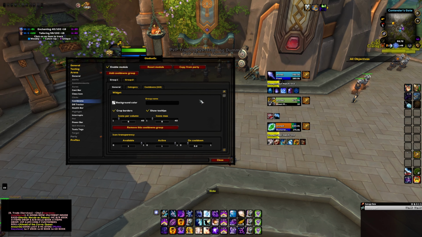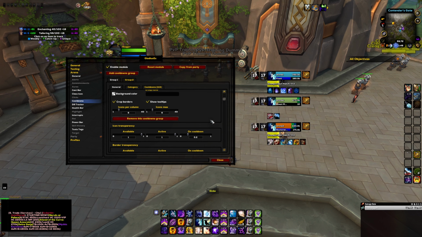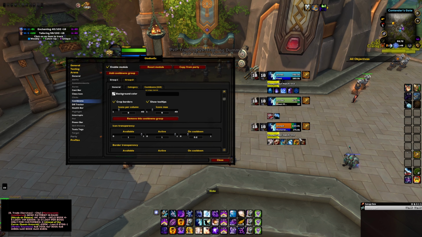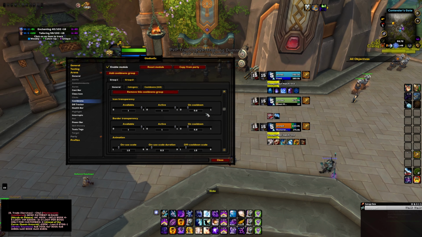I recommend setting the background to transparent, putting crop borders, so that it looks like that, so you don't get that annoying sort of interlayer. I've got 6.6. It depends on the width of your bar. I don't really like mine. Maybe it looks better for 5. I'm not entirely sure, but I think 6. Keeping them on one line is fairly nice.